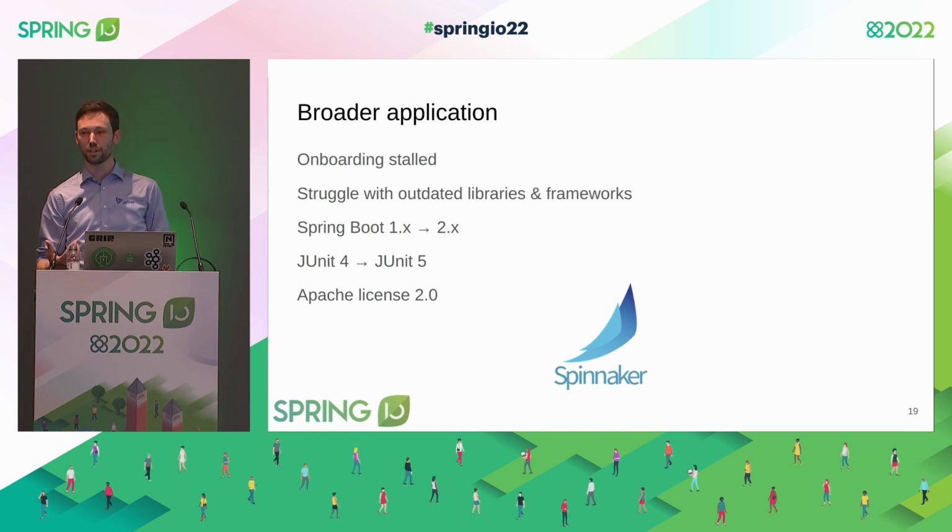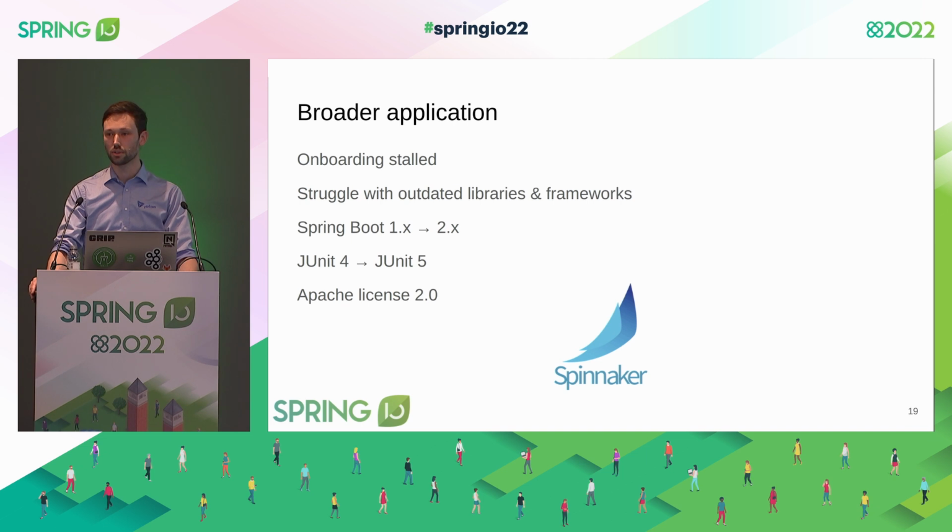Later, the same developers moved on to work on Spinnaker. While trying to onboard teams and organizations there, they found teams often struggled with the same outdated libraries and frameworks. To help these teams adopt the latest versions, they applied a different set of transformations through the same abstract syntax tree parser. This allowed them to quickly reduce this technical debt, bringing teams from Spring Boot 1 to 2 and from JUnit 4 to JUnit 5.